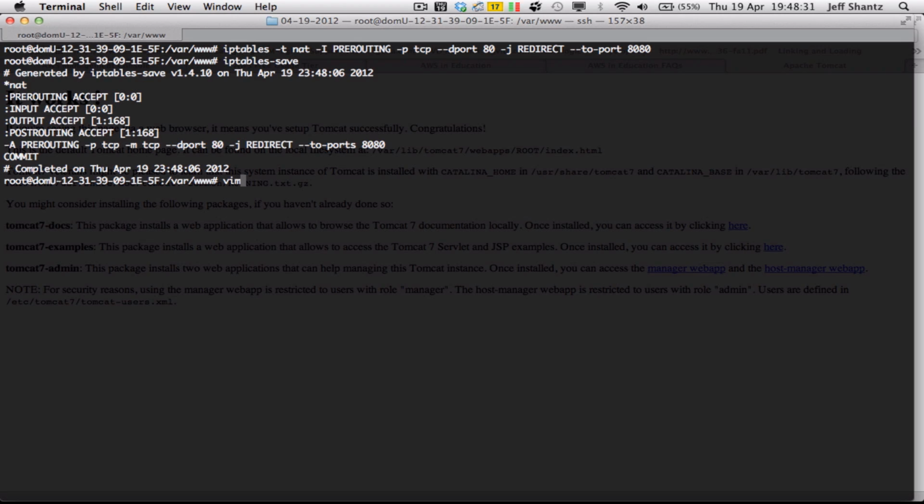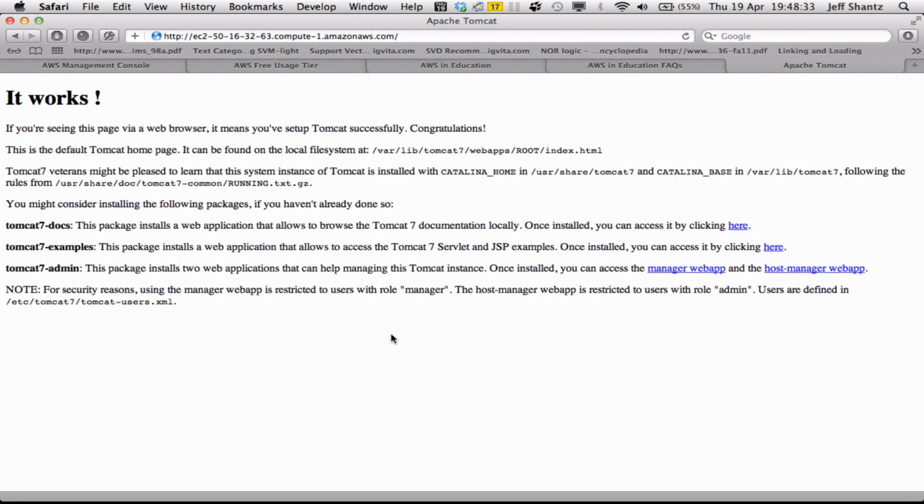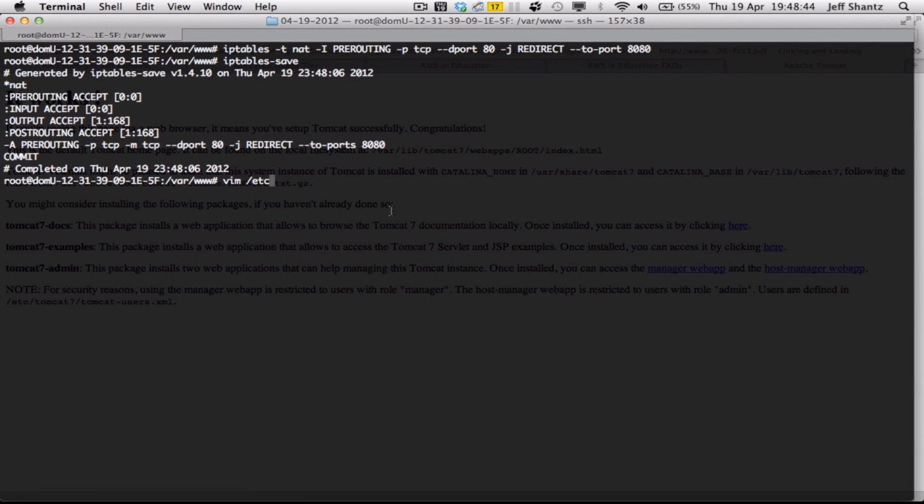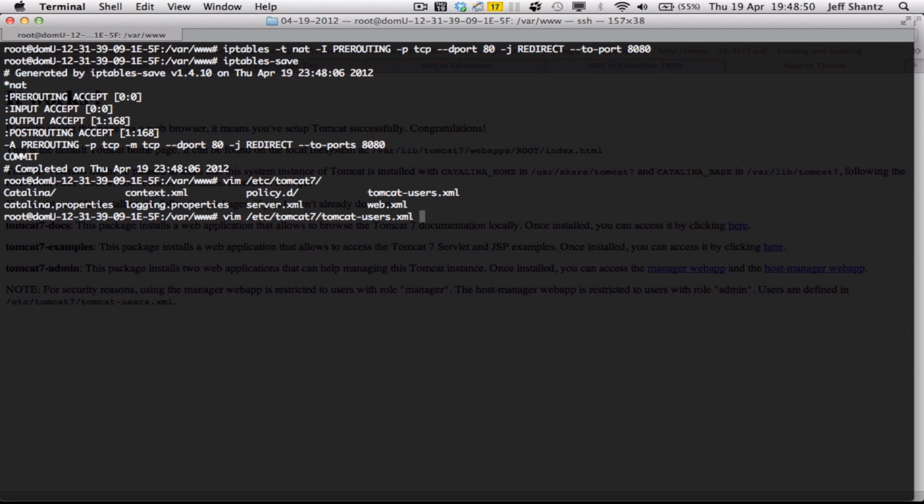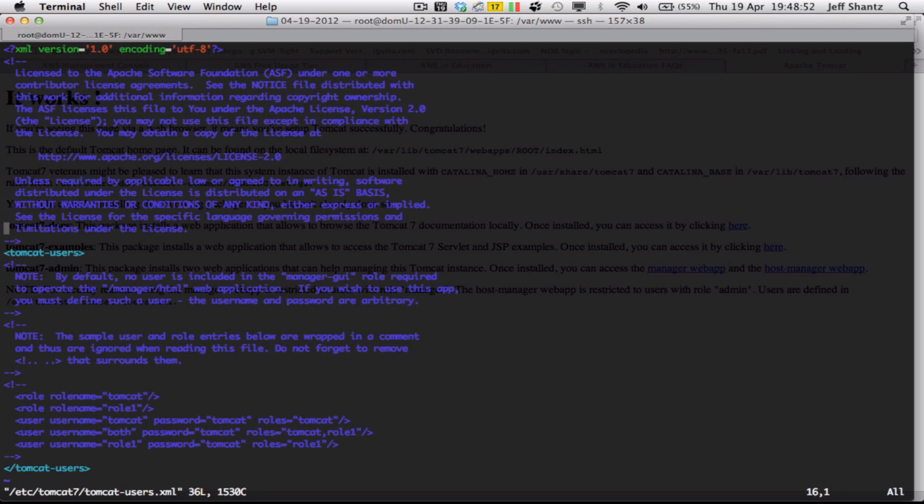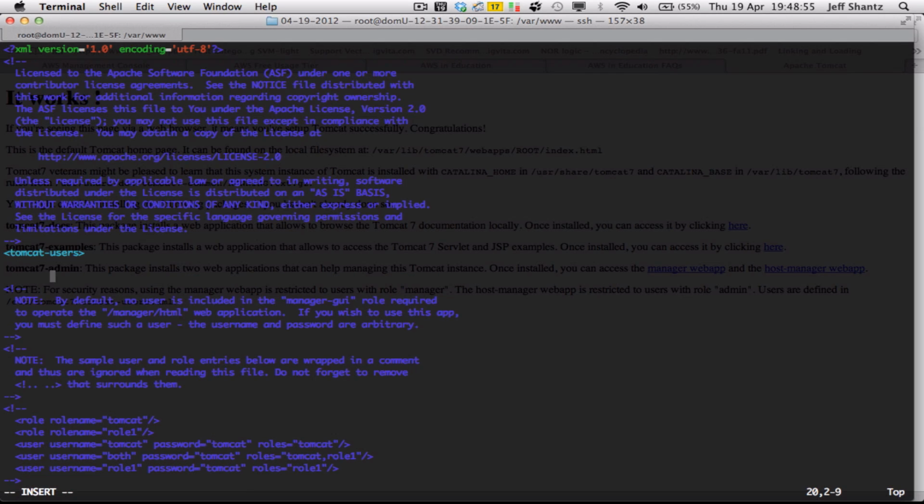Okay, so what do we want to do next? Well, we want to be able to access our console here. It comes with a manager web app that you can use to deploy .war files, to deploy JSP applications to the server, but you have to create a user in order to be able to access that. So I'm going to edit the file /etc/tomcat7/tomcat-users.xml. I'm going to go under this tomcat-users tag, and I'm going to create a user. We'll give it the username of Jeff, and the password we'll just say is admin123. The roles will be manager-gui and admin-gui. Again, this is just something that the students could copy and paste into their file.